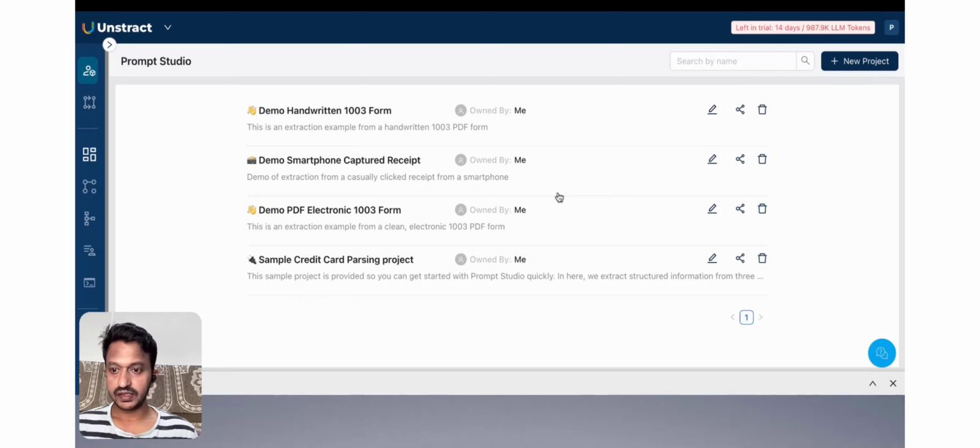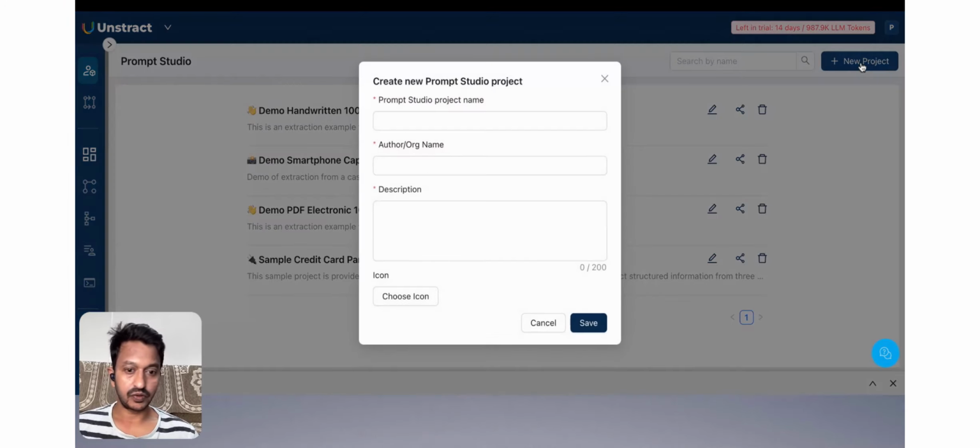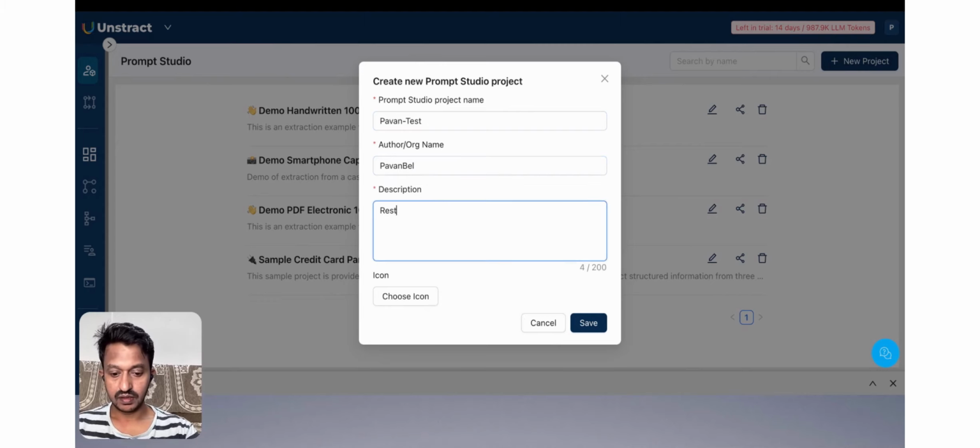Hey guys, so as you can see, we are in the Unstract prompt studio, and let's create a new project. Give it a name like Pawan Test, and author name can be Ron Bell. The description is restaurant data, something like that. Then we can choose an icon, right? Food icon. And then let's save it.